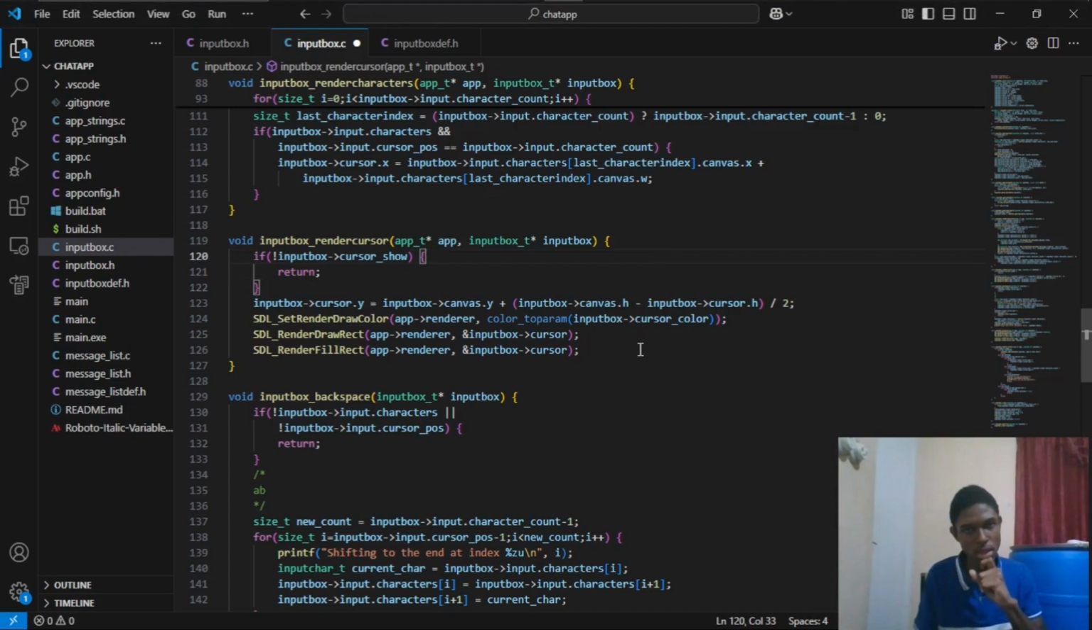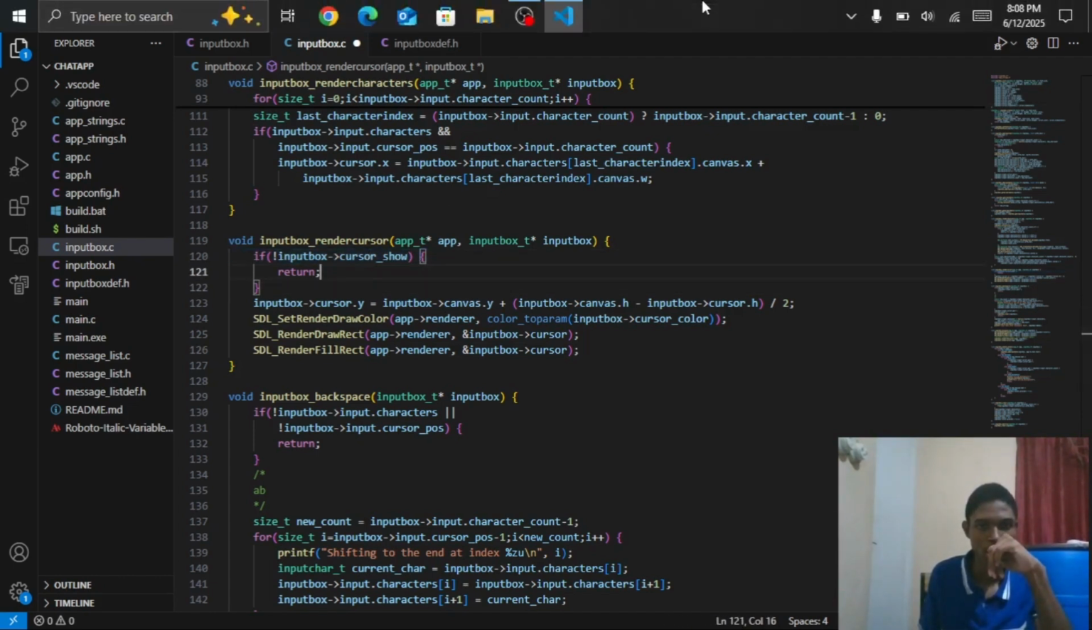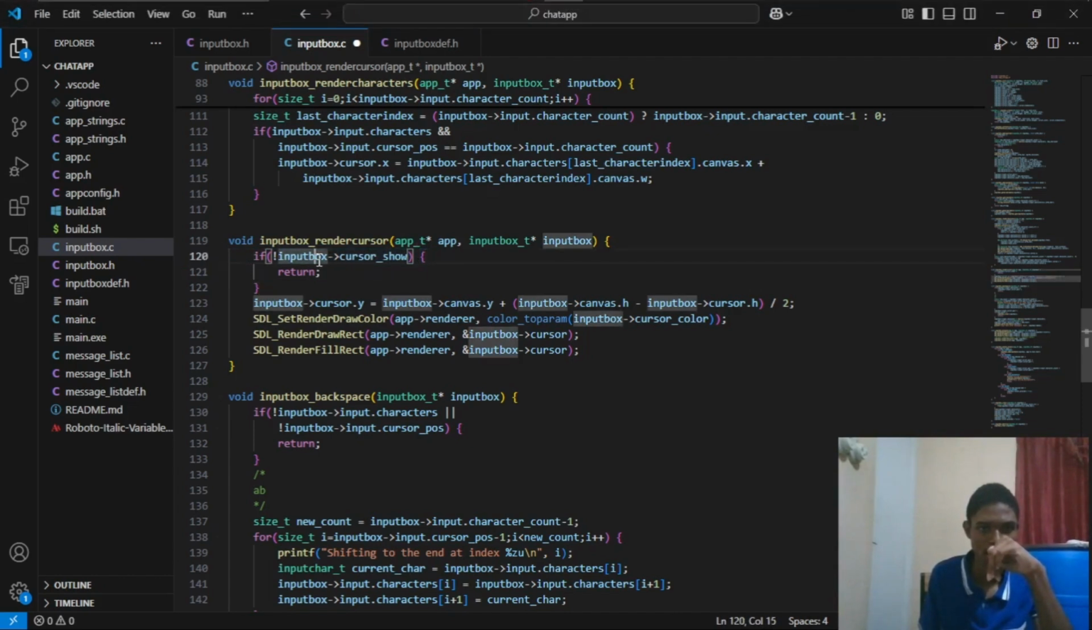And once we do that, we're gonna implement our cursor blink now. So let's say we want to hide our cursor, guys. Without showing it, we can just set this return. Yeah, so if we set our cursor show to false, then our cursor will not display.